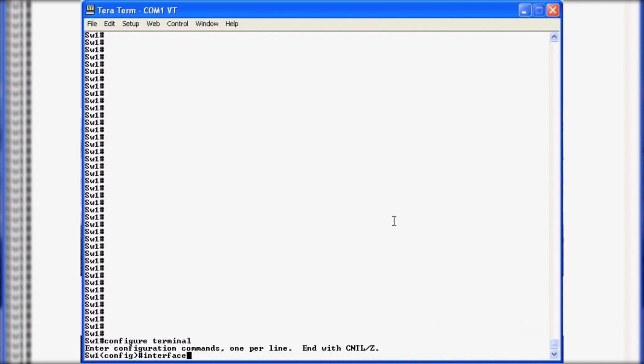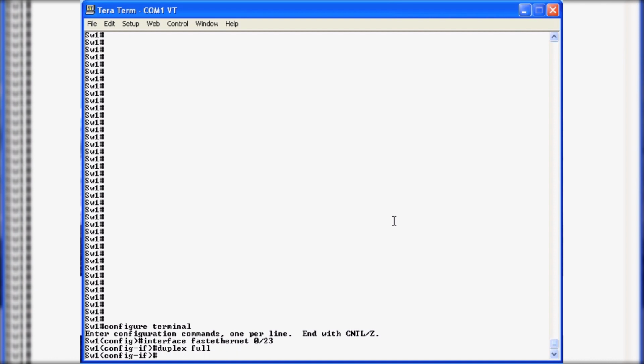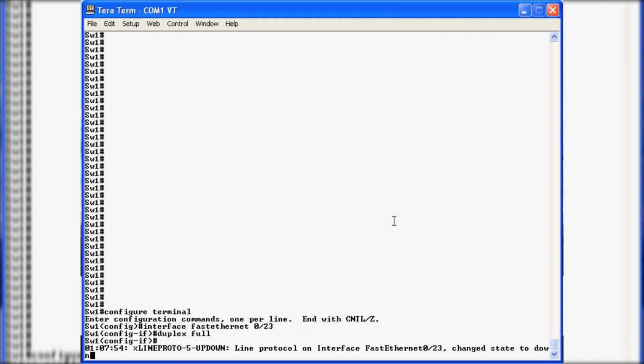So to configure it, we'll get into configuration mode, of course, and then get into interface configuration mode for interface fast Ethernet 0/23. At that point, you can use the duplex full command that you see here. Now I'm going to press the enter key. Then I'll use the speed 100 command to set the speed.